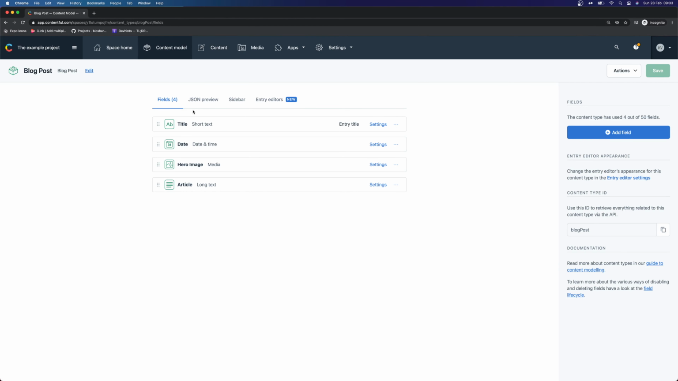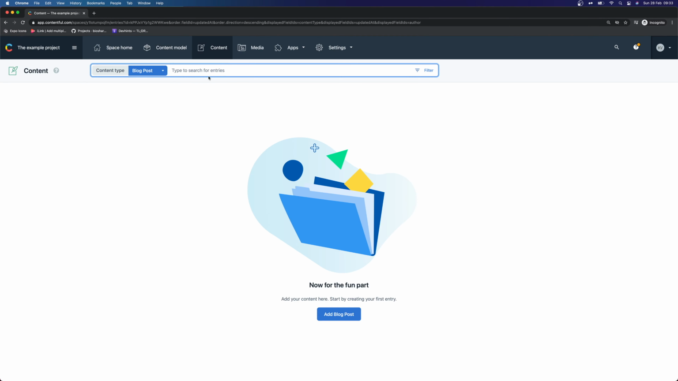How do we add blog posts? So to add a blog post, we go to content. Content will be where we add any new content. Content model is simply where we create the shapes. In our content type at the top here, we'll have a drop down, and inside our drop down, we'll have all the content models that we create. At the moment, we only have blog posts, but you can create as many different content models as you want. So when you have one selected, at the bottom, you'll get an add, and that will add the current content type that you've selected.